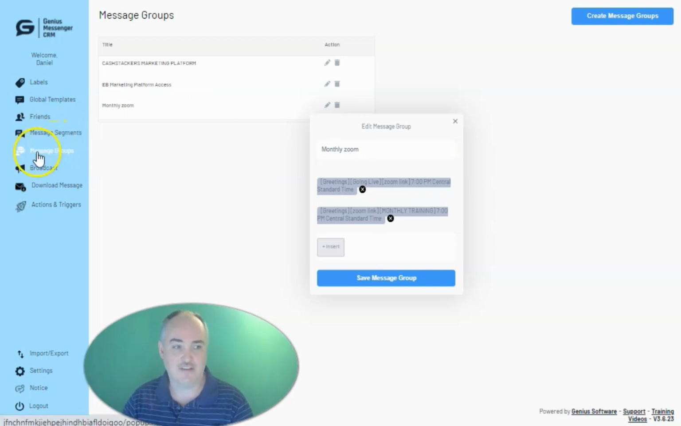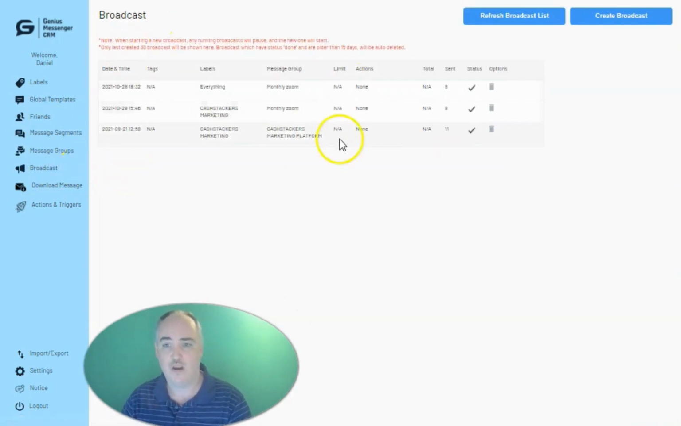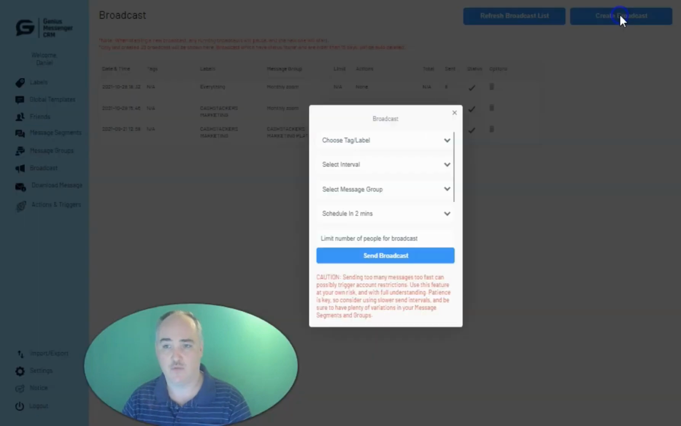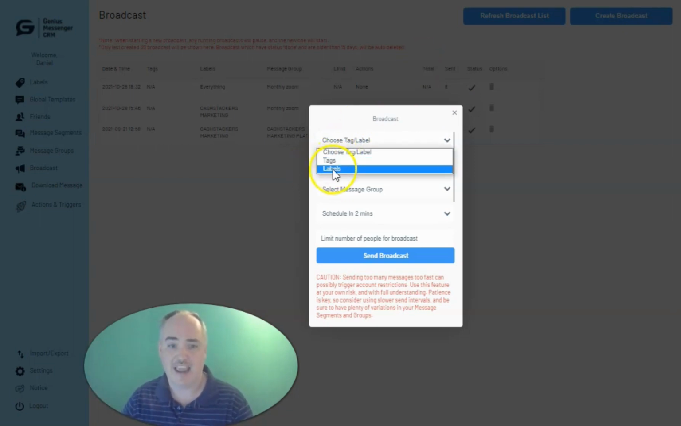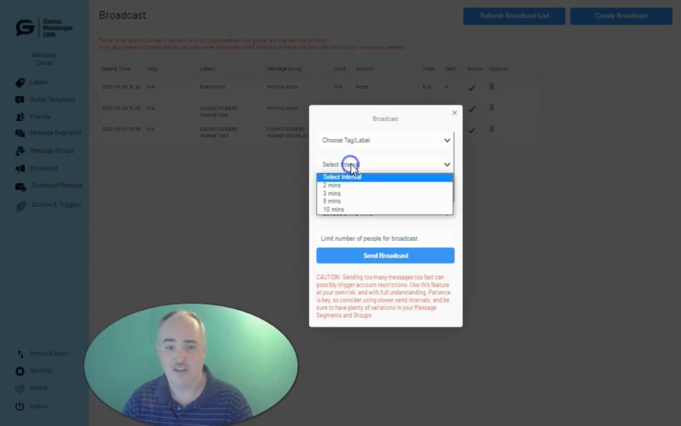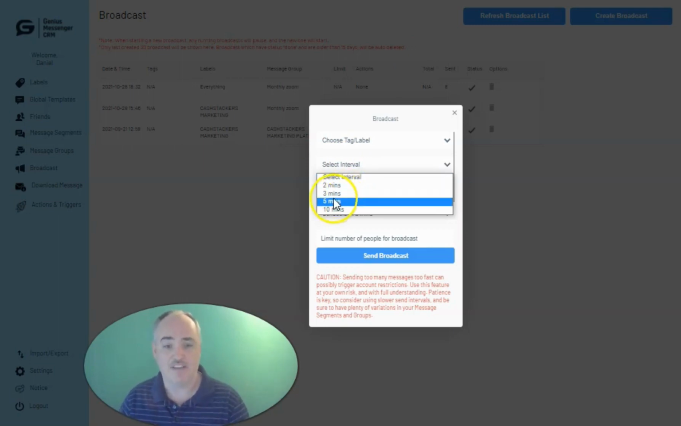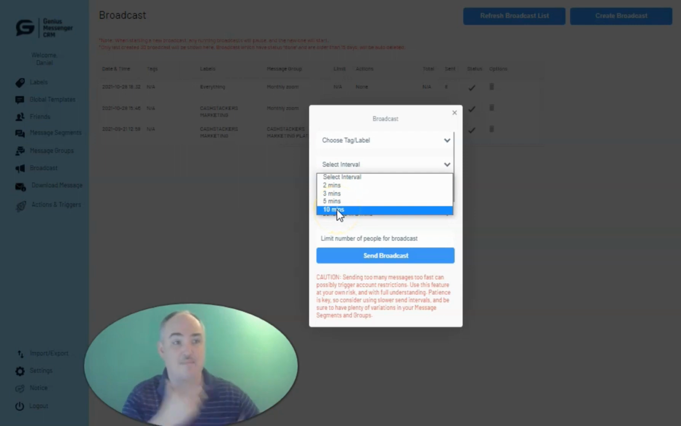All right, so we have the segments to build groups, and then when we want to do a broadcast, we come over here and we can create a broadcast. And when we create a broadcast, we're going to say what tag we want to send it to or what label. All right, like I said, if we've set them up as a buyer and they are a buyer of a specific program that you have, Tube Growth Ranking Extension, then you can go ahead and set that as a label or a tag. You can say the interval. Now, if you have this going off over a while, it's going to look a lot more unique if you're sending them out every, say, 5 or 10 minutes, as opposed to trying to blast them out all at once, especially if you have a lot of people.